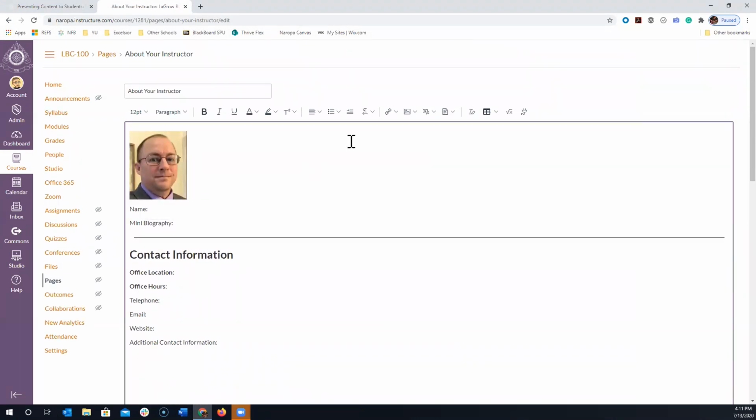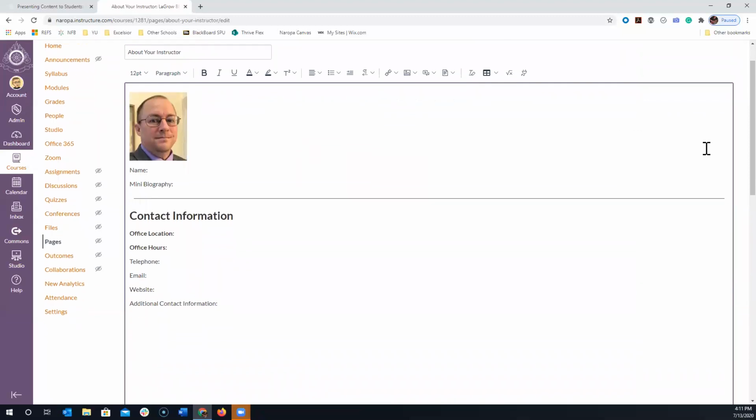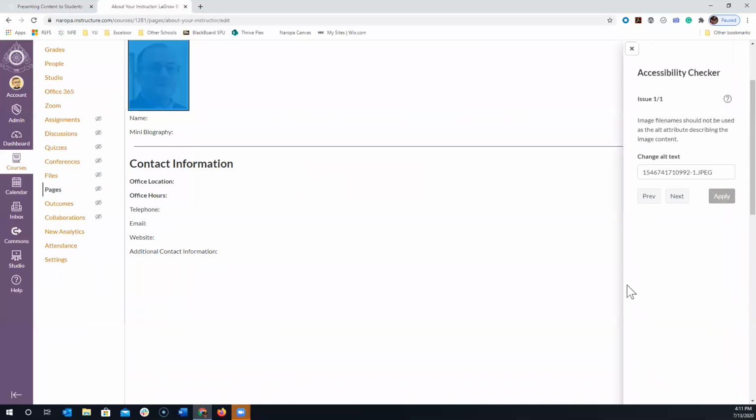I would like you to see what happens when I run the accessibility checker now. It flags my picture. It says we have a problem. The problem with this picture is the alt tag is the name of the picture, and the name of the picture was 154674117.jpg. Okay, so somebody with a screen reader is going to be going across the screen. It's going to hit the picture, and their screen reader is going to say 1546741710992-1.jpeg. And that's not very helpful to someone.